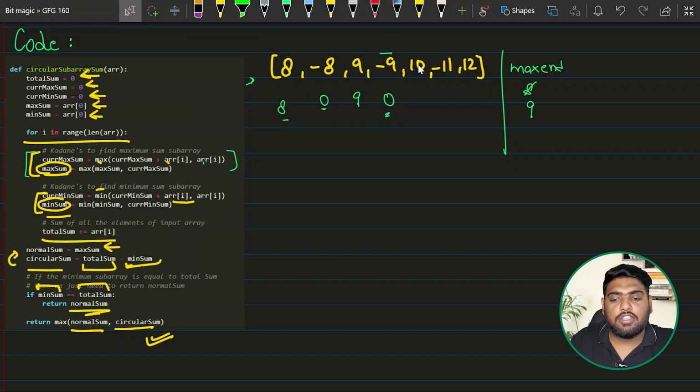Now going ahead, 0 plus 10. Which is bigger? 10 or 10? We can consider either. We have 10. Now we can see I've encountered a bigger value, so maximum ending would be updated. Now 10 and -11. Which value would be bigger? The addition, which would result in -1, or -11? Well, the addition value, this -1.